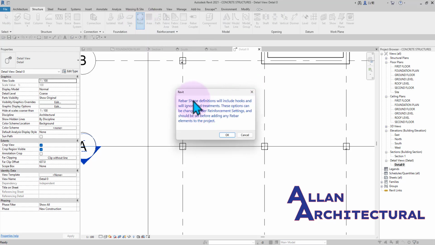So you're going to notice we have some sort of warning. It's not a warning actually, it's just some sort of info for you to keep in mind. It says: the rebar shape definitions will include hooks and will ignore end treatments. These options can be changed under reinforcement settings and should be set before adding any rebar elements to the project. I'm going to explain why we have this.